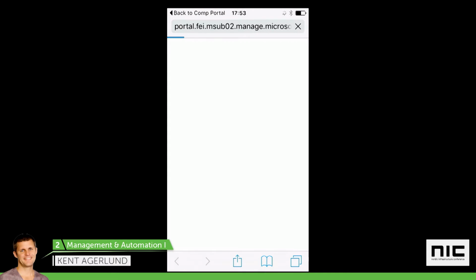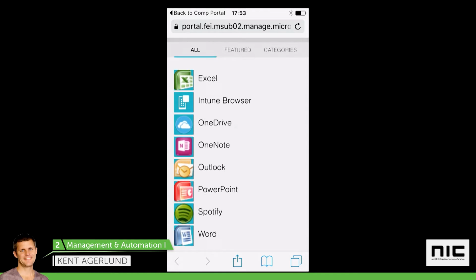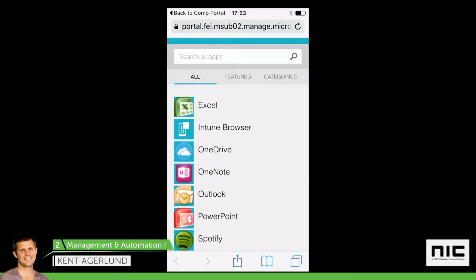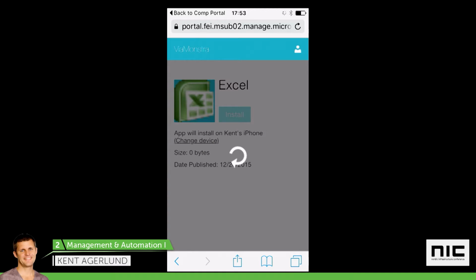I can go in and click on my company apps, and I will be taken to the site where we have the apps. So these apps I see in here are the apps that are available, meaning I can go in and say, okay, I definitely want to use Excel. Just go ahead and install my Excel application.